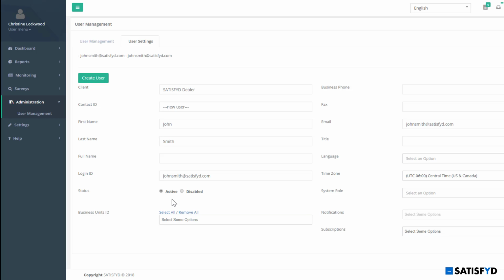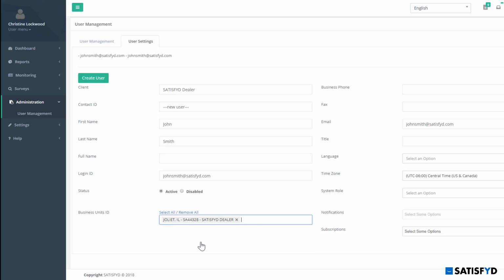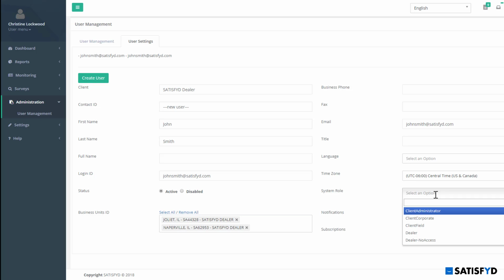I also have the option to select which locations or business units data they will have access to seeing. In this case, I will give access to only the Joliet and Naperville locations. In addition to selecting business unit access, I also need to assign a system role to the user. You can read more about the different levels of system role access using the URL link in the description below. For this user, I will select Dealer.